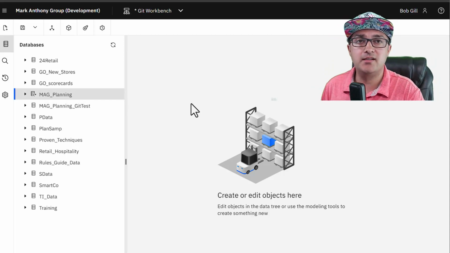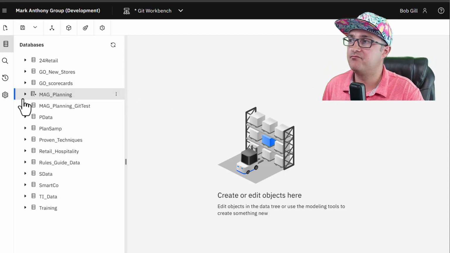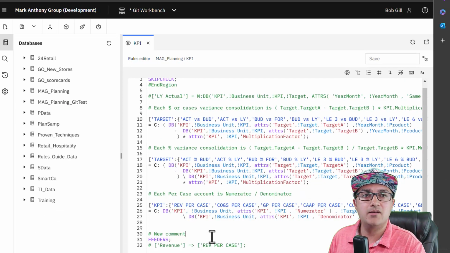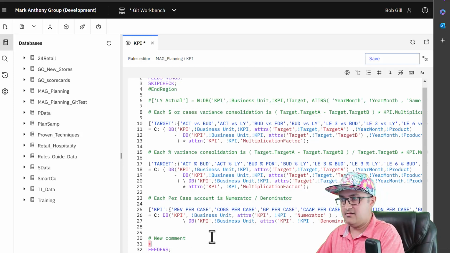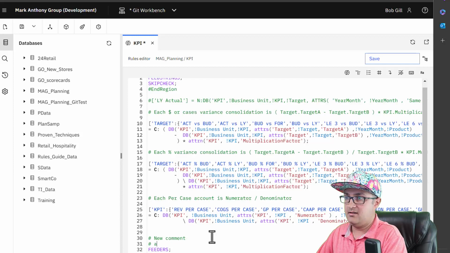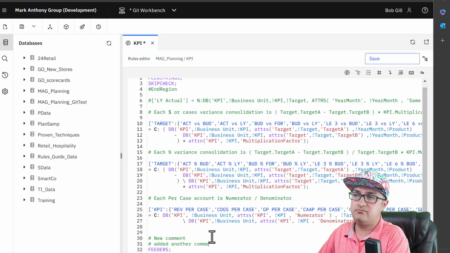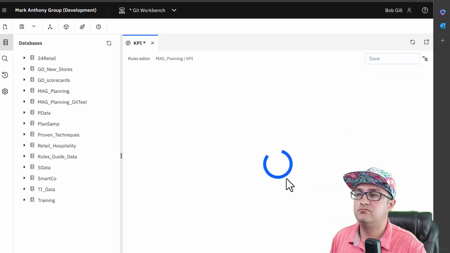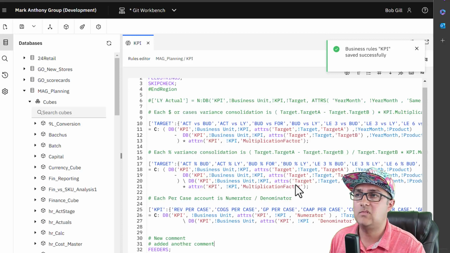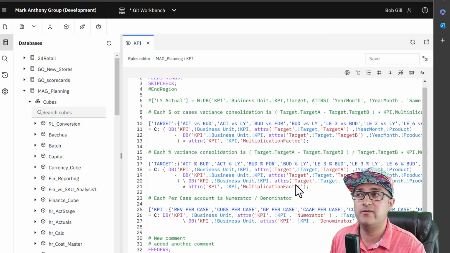So now with that all done, let's go and make an update to something. Here I have a cube rule file that I've opened. I'm just going to say added another comment. I'm going to save it. There we go, all done. So we made our change, we fixed whatever we want to fix. Maybe we would test it right now, but now how do we promote this kind of thing?